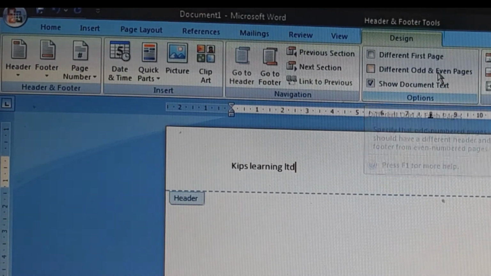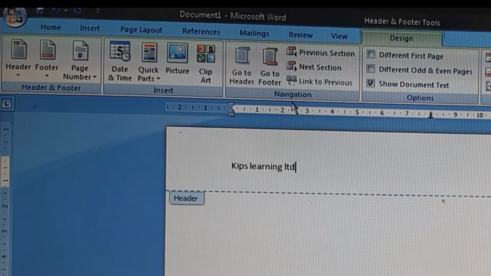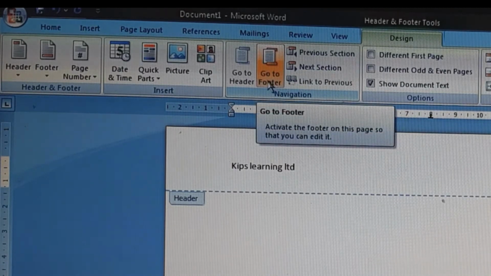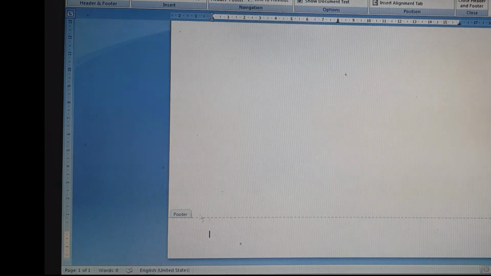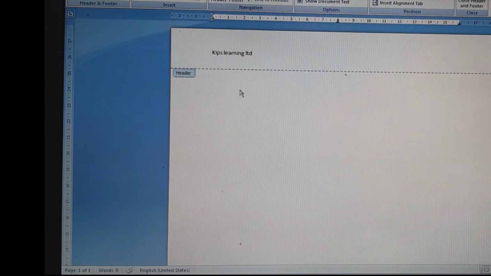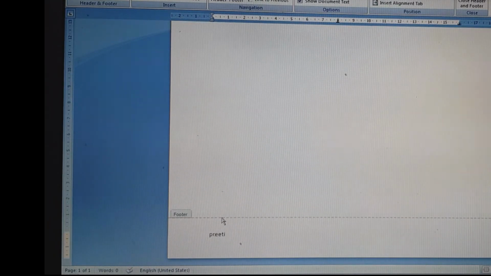Fine, children. So children, from the navigation group also you can go to the footer. If you click here, it's written go to footer. Click here, it will take you to the footer. Fine. Here you can type anything, like I write my name. Fine. And then children, now you have written header also and footer also.